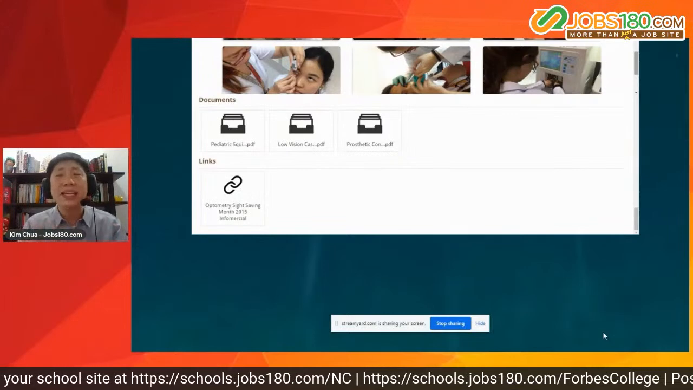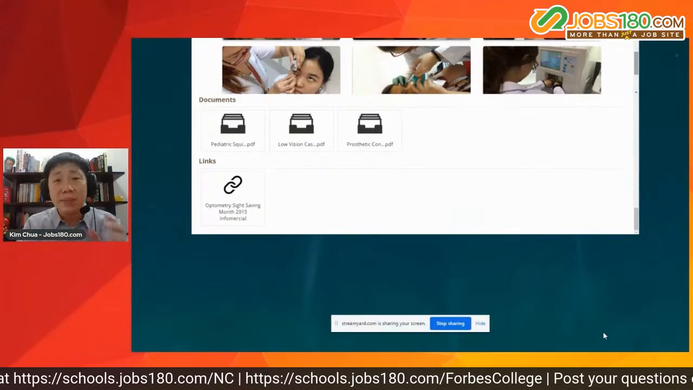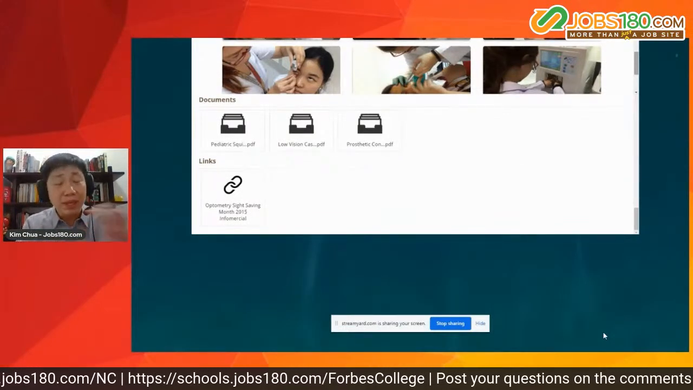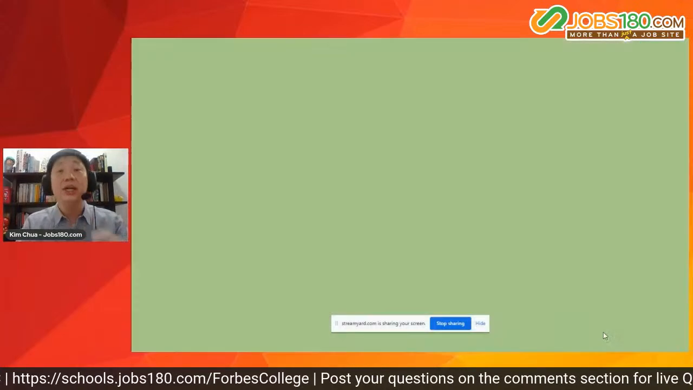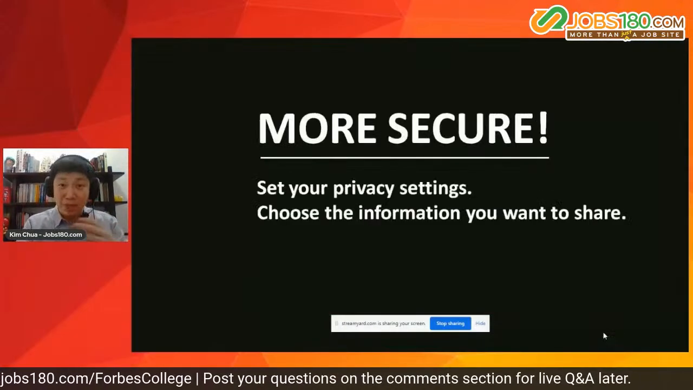Huwag nang pabalik-balik, sayang yung oras. Okay? Time is of the essence, lalo na ngayon. So you put everything there, at least pag nakita ng HR, diretso na kagad sa pagprocess sa inyo.